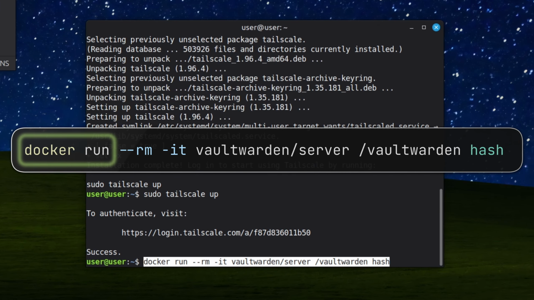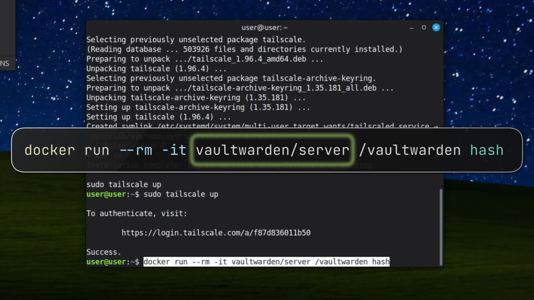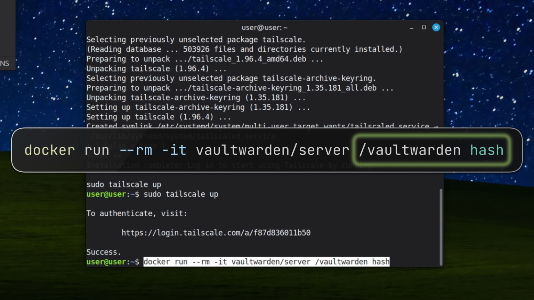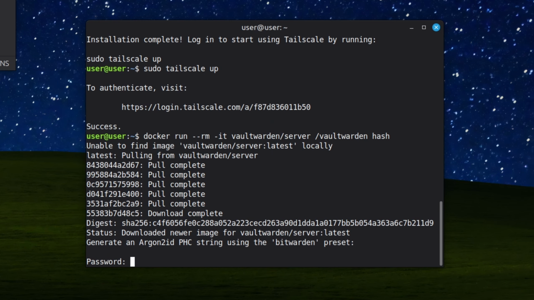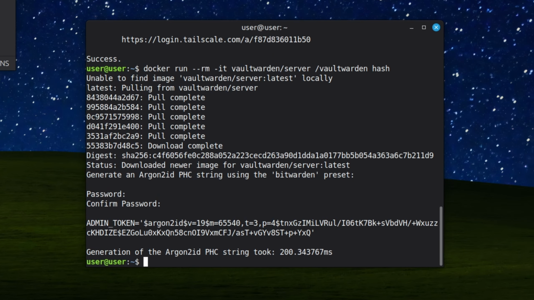Run this command. docker run starts a new container, the --rm flag automatically deletes it when it's done, and the -it flag opens an interactive terminal so we can type. vaultwarden/server is the official app image, and /vaultwarden hash is the built-in tool that will scramble our password. Type a strong password you will remember and save the password in your notepad near your admin password. The terminal will use a math formula called argon2 to spit out a highly scrambled version.